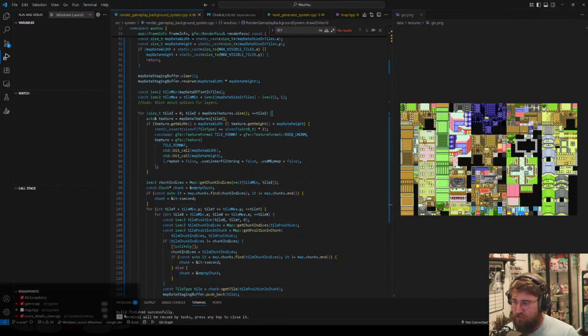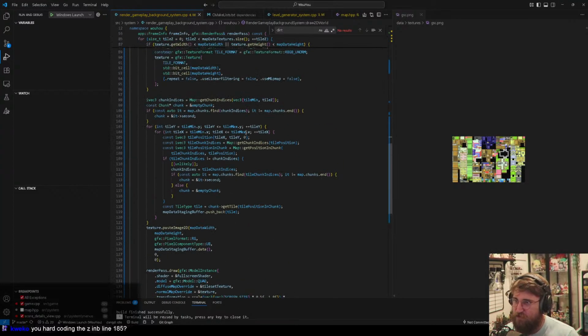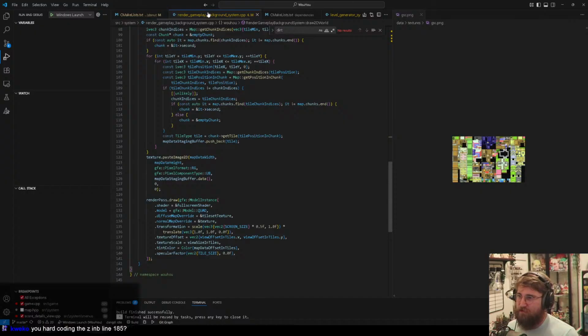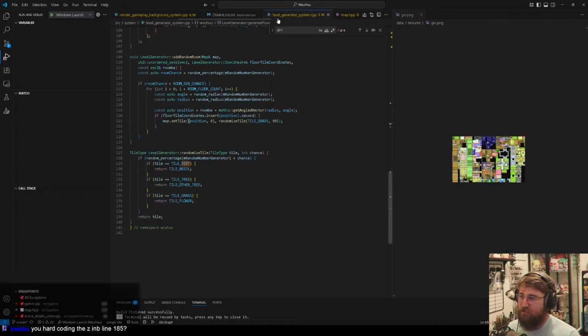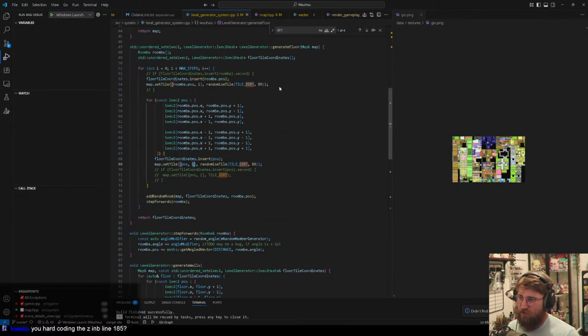Let me bring your code up. We can inspect and compare. Are you hard coding the Z in line 185? Hang on a moment. In render. Oh, you're looking at the level generator. No. What file is that? 185.